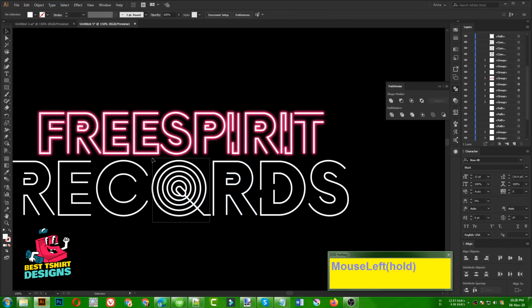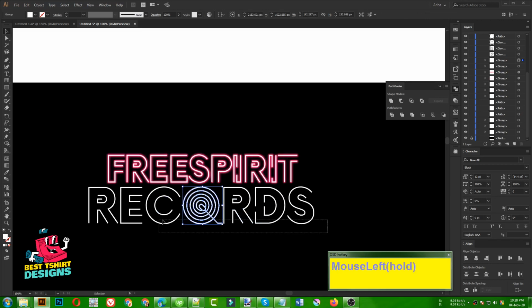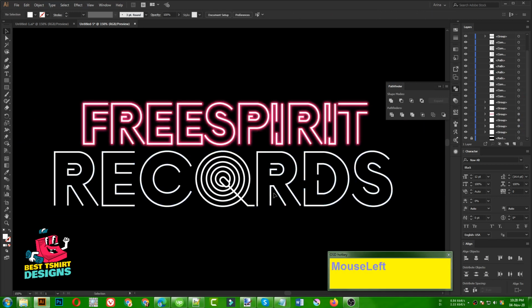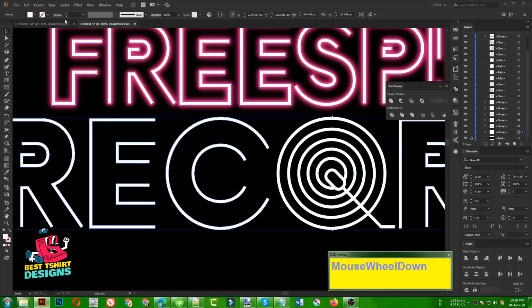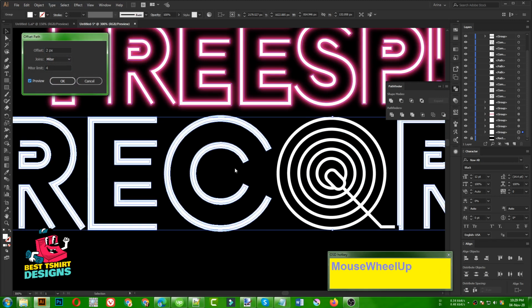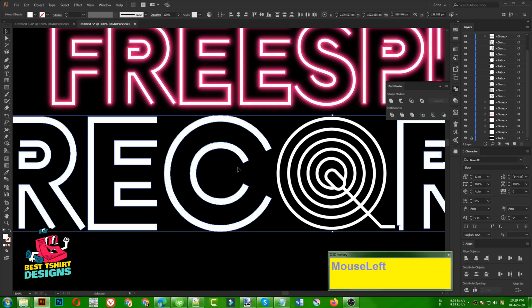Now I need to select this group like this, then press Ctrl G for grouping them. Now I need to select everything here. Then if I press shift and click here, that circle will be deselected, and then pressing Ctrl G to make them a group. So these text are now a group. So I'm going to apply that same effect here, but in a different color. So let's zoom in a bit. Okay, first of all, offset path 1 pixel is good, maybe 2 pixel for this one because this is bigger text. Press OK.